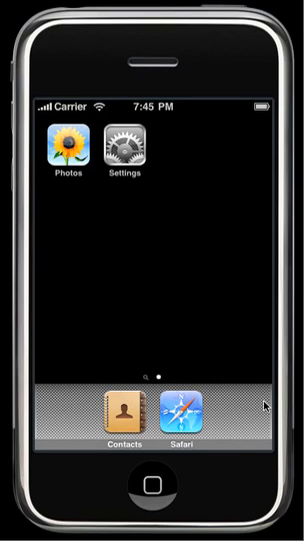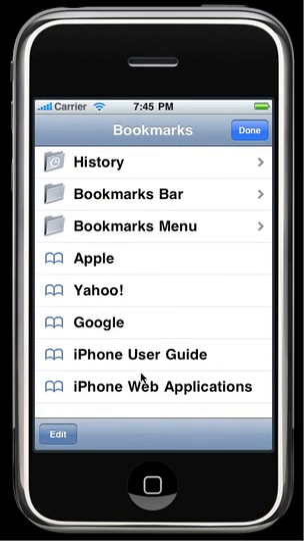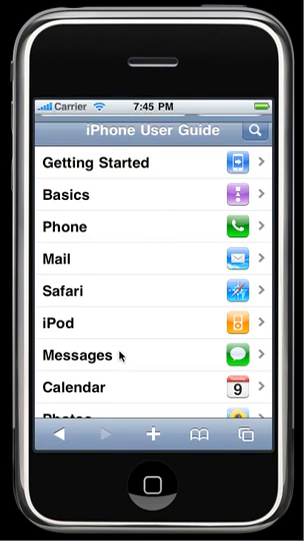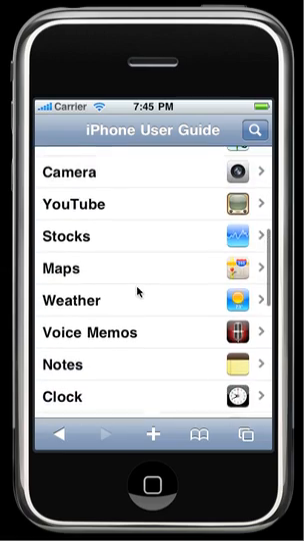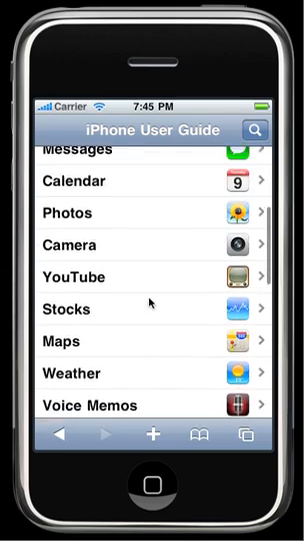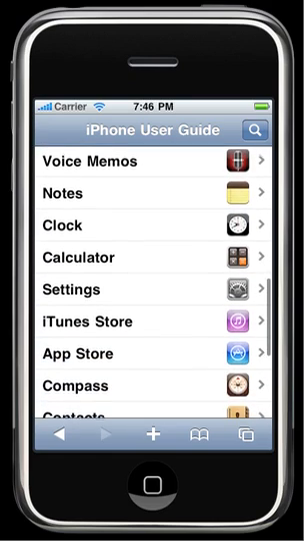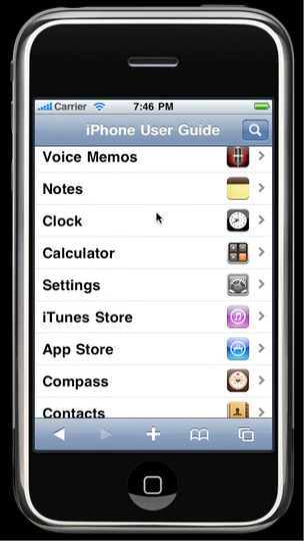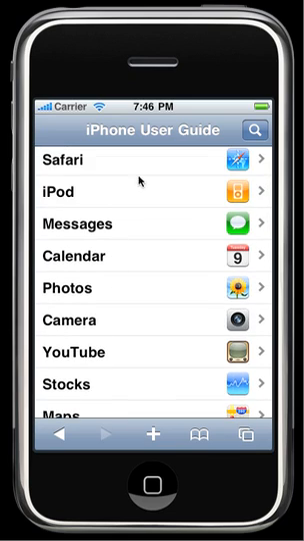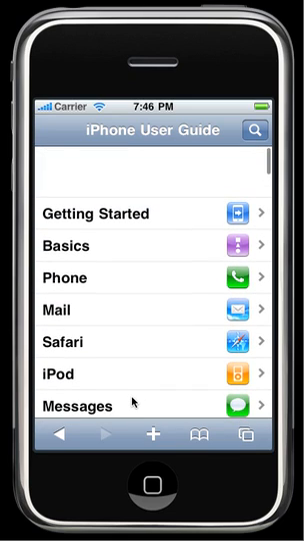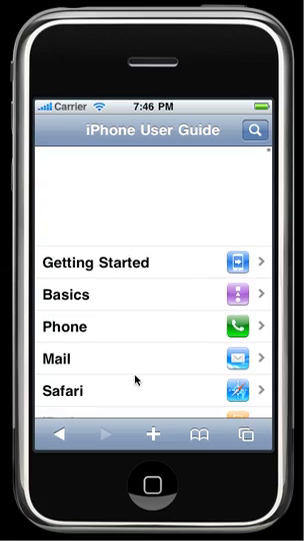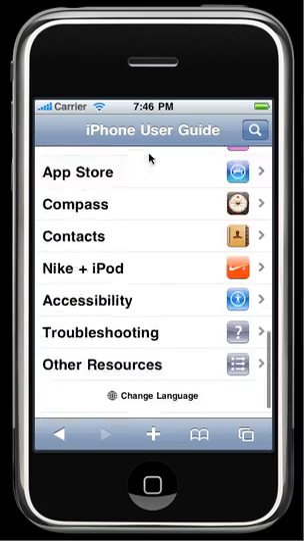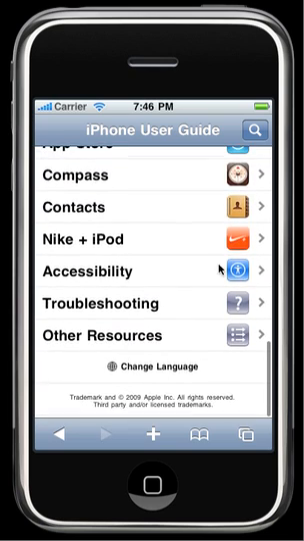Okay, so here I am in the iPhone simulator, and if I launch Safari and go to the iPhone user guide, I get this rather amazing iPhone web application from Apple. And you can see when you scroll that you get a little bit of momentum, much like in a real native iPhone application. And when you get to the bottom or the top, you get this little bounce behavior, just like a native application.